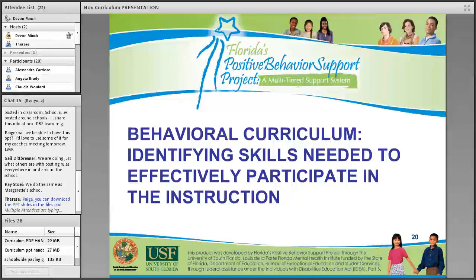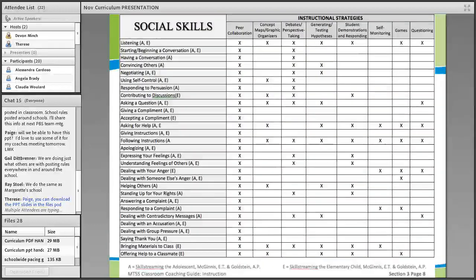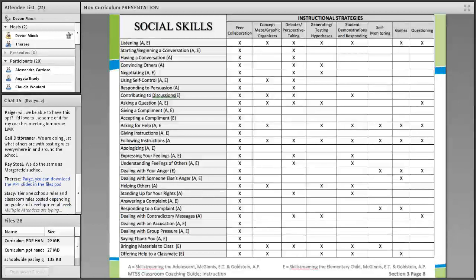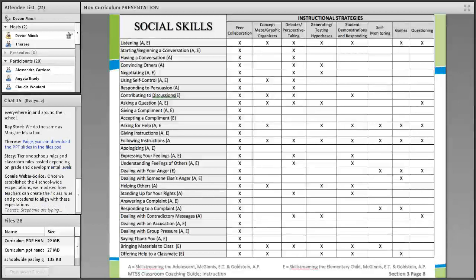Yeah, Paige, I think you should have a PDF version in the files pod. We do the same as Margaret School. So one of the tools that we've developed in order to kind of give some ideas for what social skills might be needed in order to participate in the instruction is this social skills grid. And again, this resource will be available in the classroom coaching guide.